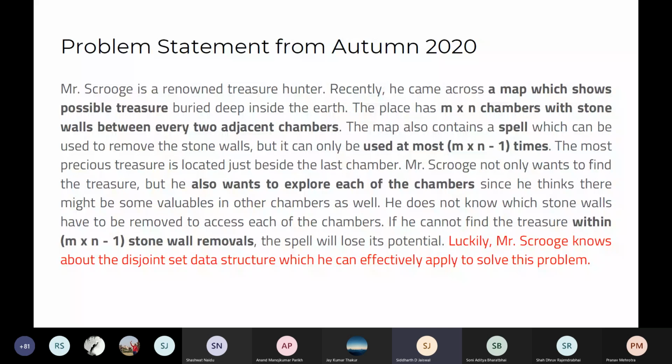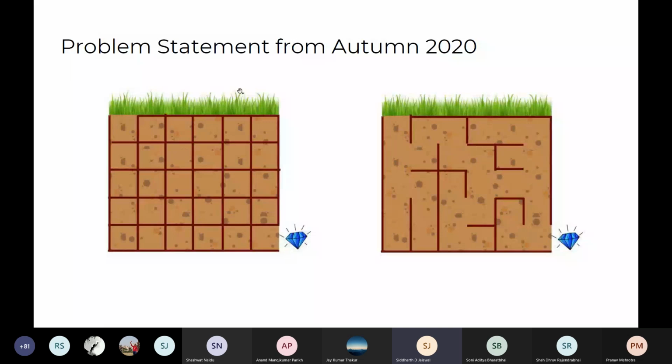Okay, so first let's look at the map, what the map shows for the particular location of the treasure. You see that on the top left hand side you have an open window which you can enter, and on the bottom right hand side you see the treasure. Mr. Scrooge has to enter from the top left side and pass through all the chambers and then come out on the right side. So one possible solution is like this. If you see, every chamber is possible to visit in this particular solution, right? So does anybody have any questions at this point about the problem statement?